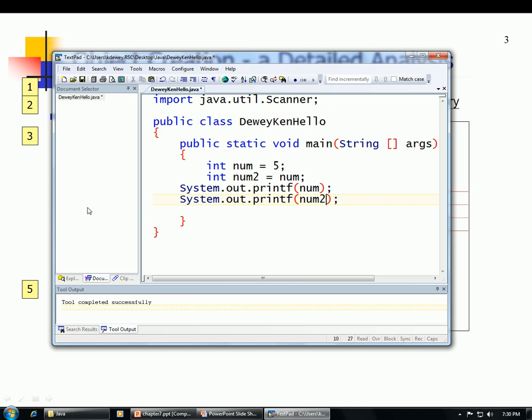What? If you change num, num2 will change too? Yes, actually, that's a very good example. Let's do this. No, it doesn't, but we'll see. Hold on. Hold on, I got an error. What's my error?